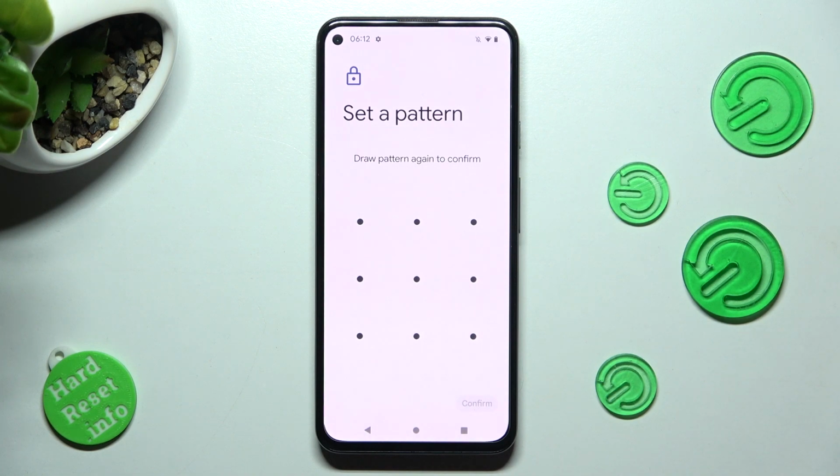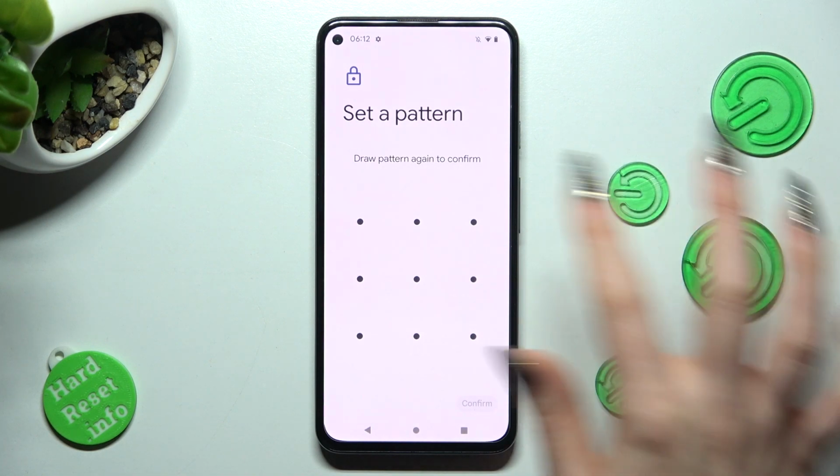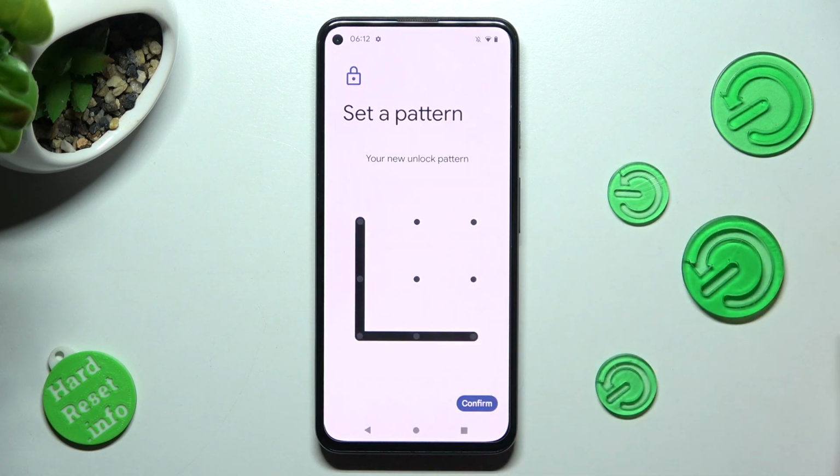Now repeat it in order to confirm it and click on Confirm at the bottom right corner.